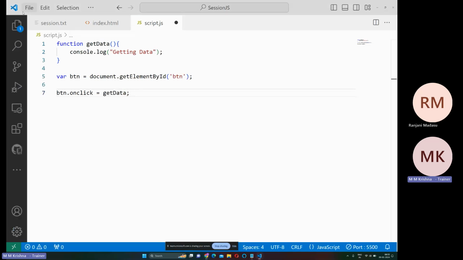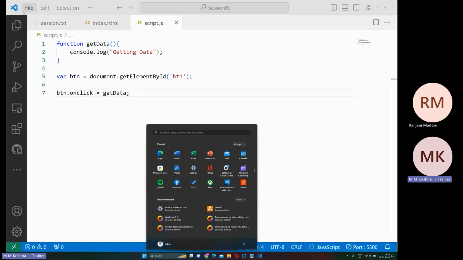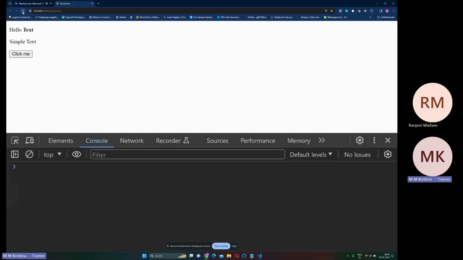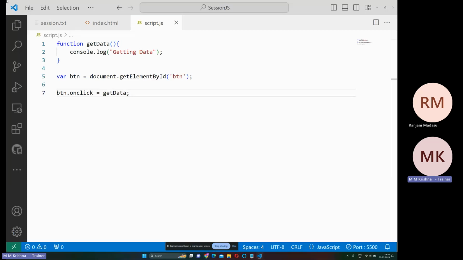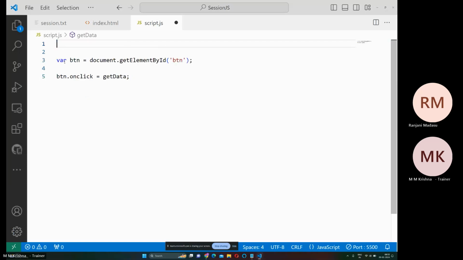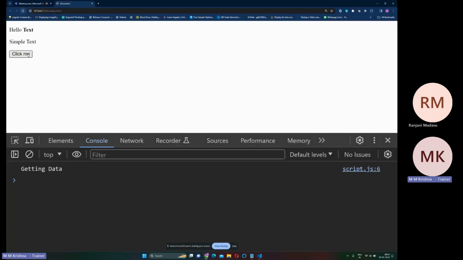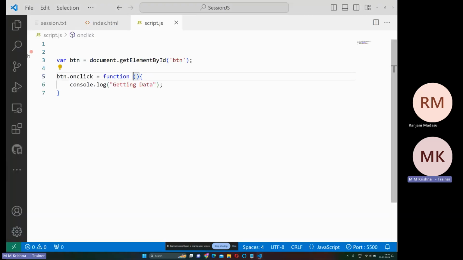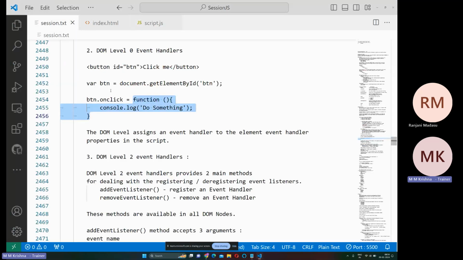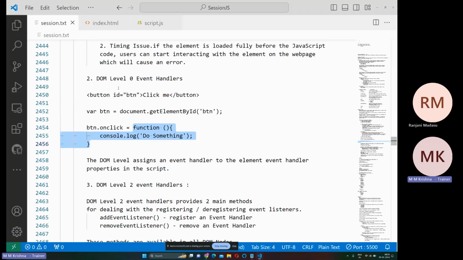So if you want to call on that particular click, then you have to make use of the name, it will be there. Or else you can simply write the function over here and make use of an anonymous function to represent this particular data. So if you click on it, it will get the data. Like this, we can make use of it. So this is an event handler, which is a DOM level 0 event handler.